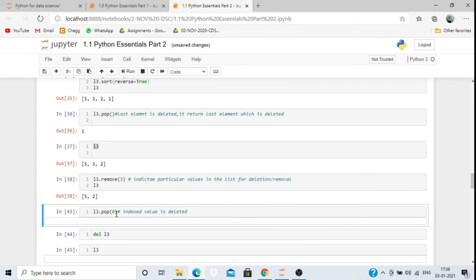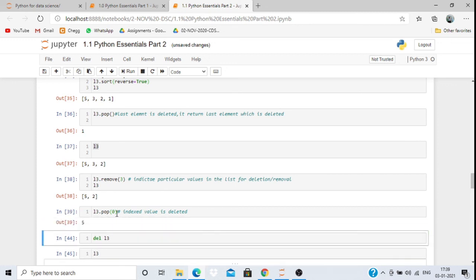But if you want to delete any element with respect to its index value, suppose I want to delete the element at index 0, whatever is present at element 0. So we want to delete this 5. If we execute this, it will give you only 5, like only 5 is there in the list, nothing else is there.